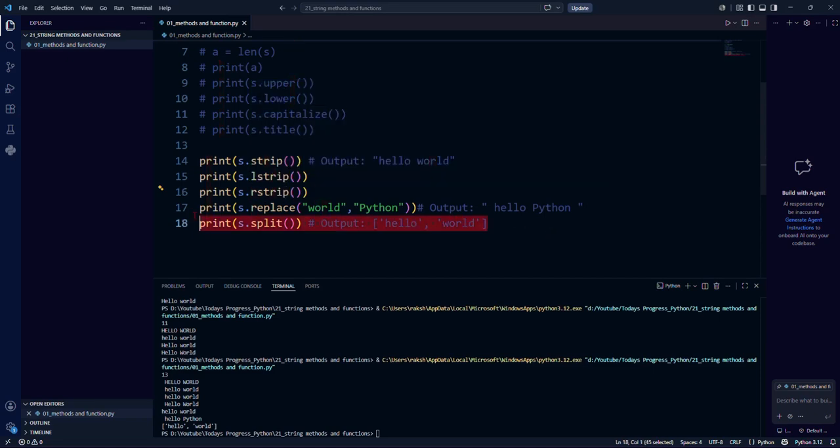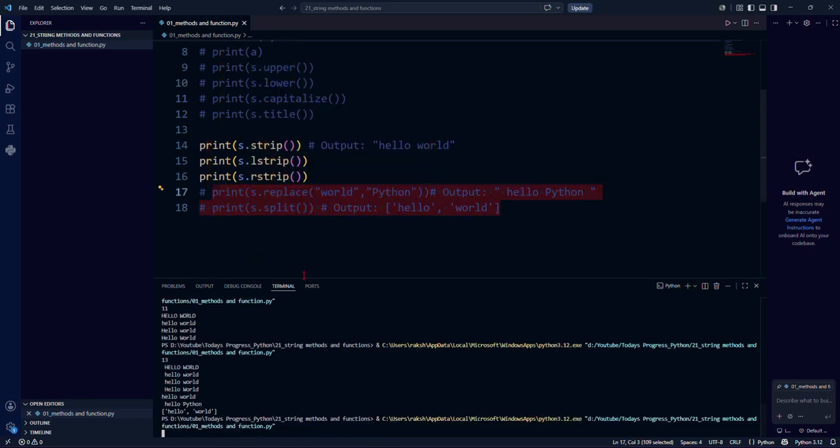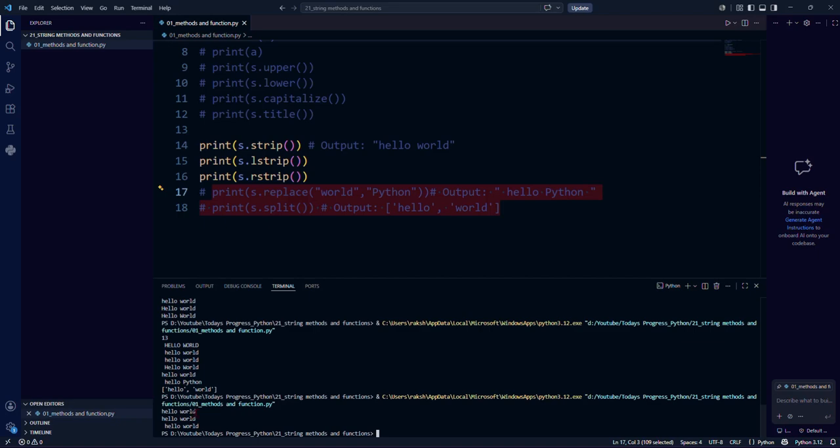I will just comment this part and let's try to print. You can see that first there is no space, hello world is printed. The second one removed the space from the left side, that is before H, and you can see the space is still here after D. In the rstrip, it removed the space after D, but before H it's still there. So this is about the strip function in strings.